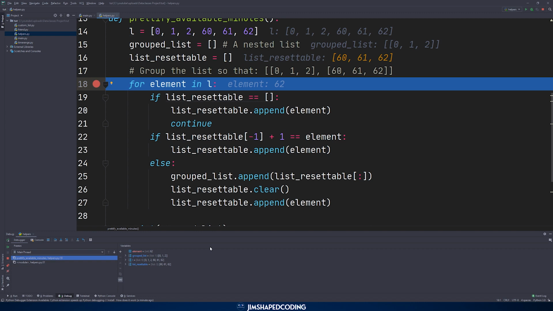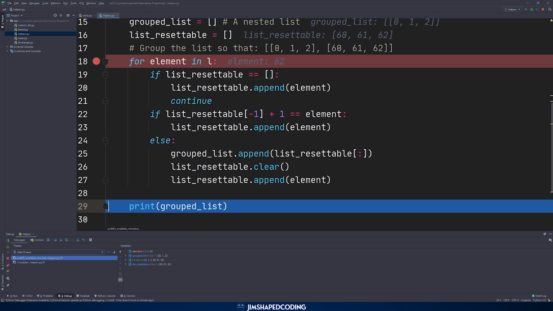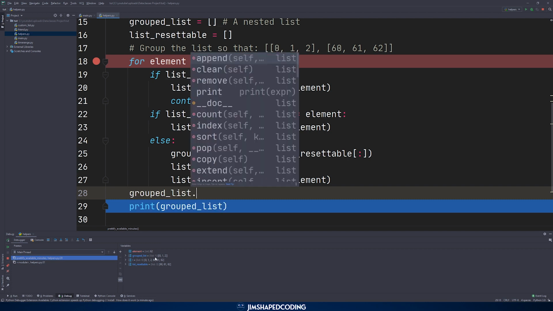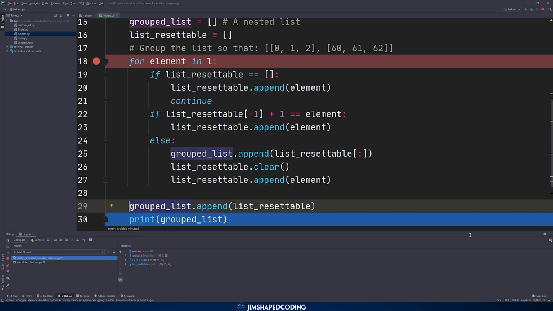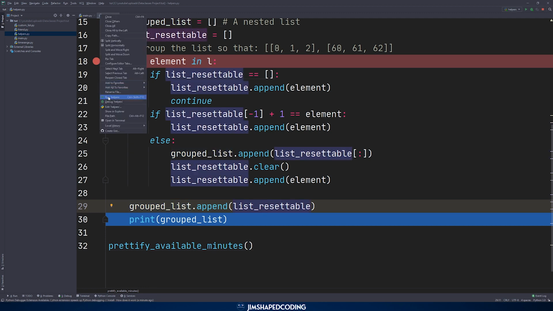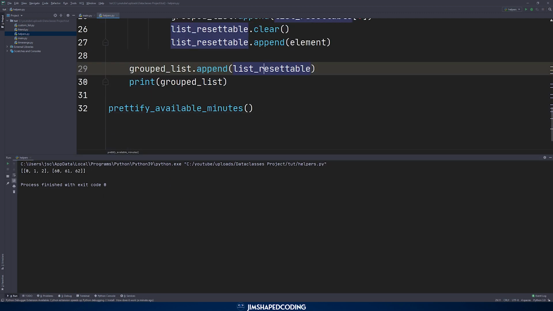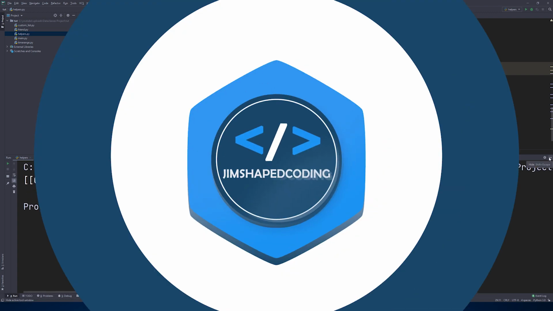So what we need to do is add, one more time after the for loop, the list recitable to the group list. After I get out of my for loop, I should do group list dot append list recitable. Now things should work because I grabbed the last list recitable. If I execute that, stop and rerun, you can see that this is the perfect result that we wanted.